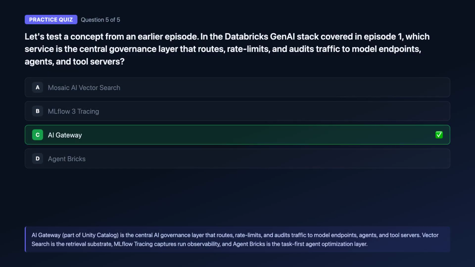The answer is C. AI Gateway. It's the central governance layer inside Unity Catalog that routes, rate limits, and audits traffic across the stack. Vector search is the retrieval substrate for RAG. MLflow 3 tracing captures observability of agent runs, and Agent Bricks is the task-first optimization layer on top of the agent framework. Next up, we move from prompting a single call to grounding it in retrieved knowledge with RAG.